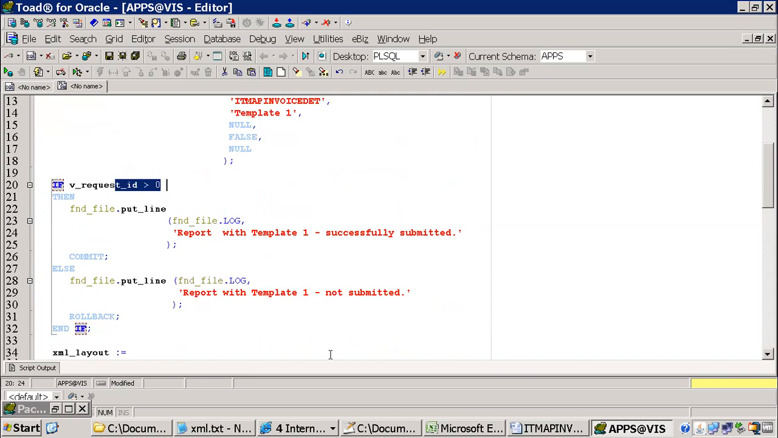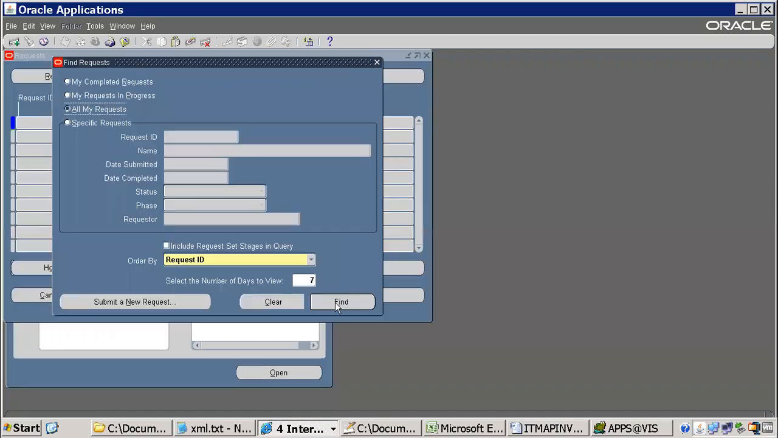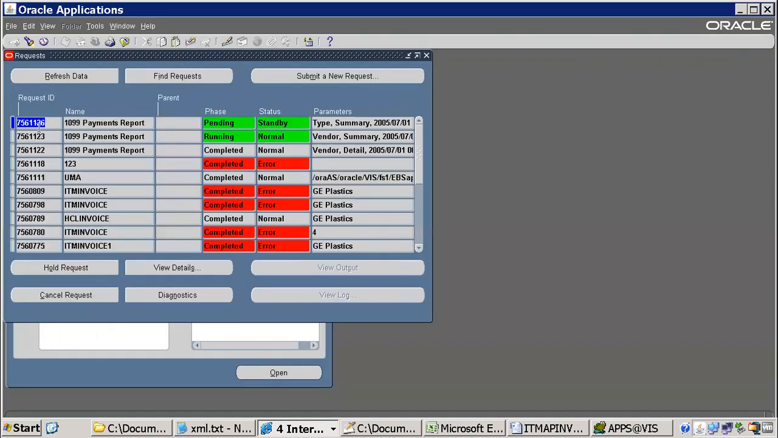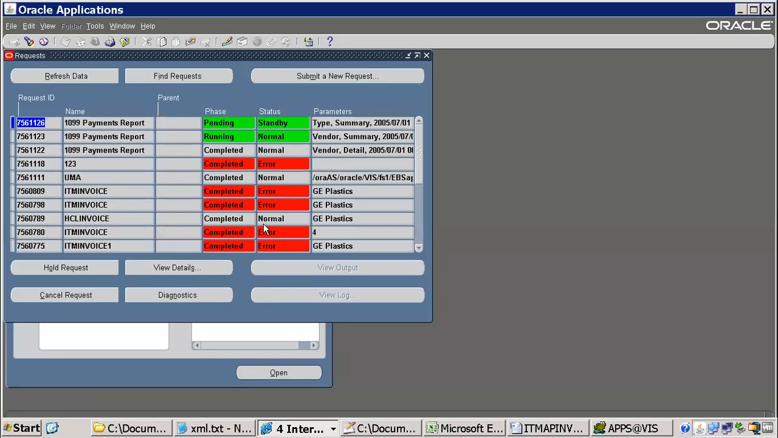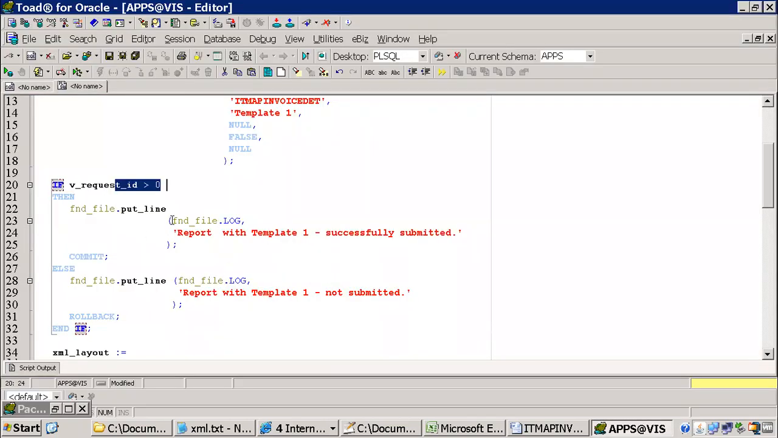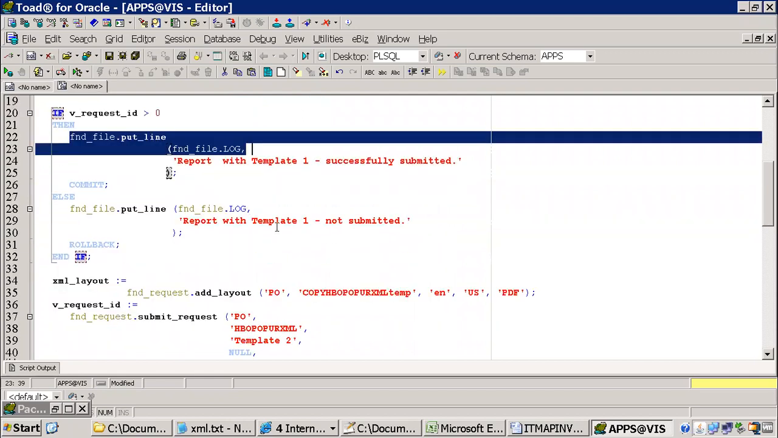If request ID is greater than 0, that means your program is submitted. The request ID will definitely be greater than 0; any value doesn't matter for us. If it is greater than 0, we have to put a message here in these buttons. There are two buttons for logs: one is view log, the other is output. For view log, FND file is like DBMS put line. To show in Oracle Applications, we have to use FND file dot put line, FND file dot log, and you commit it. Else, not submitted.